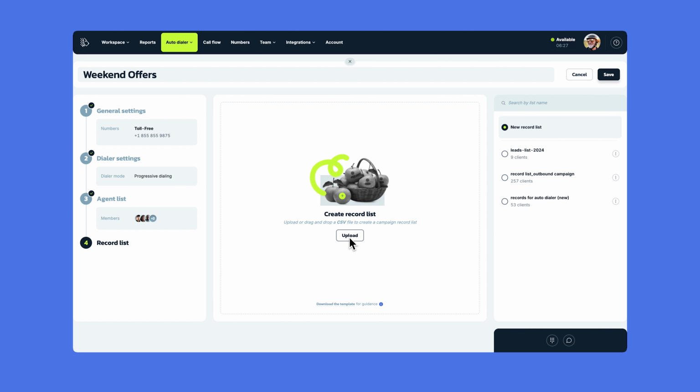Please ensure that the file size does not exceed 100 megabytes, and note that files larger than 15 megabytes may take 5 to 7 minutes to upload. Once you upload a record list, you'll see it in the section on the right. You can manage existing lists by clicking on the 3 dots. Choose Add More to add new records, Replace to completely replace existing records. You can also delete the list or export it to a CSV file.